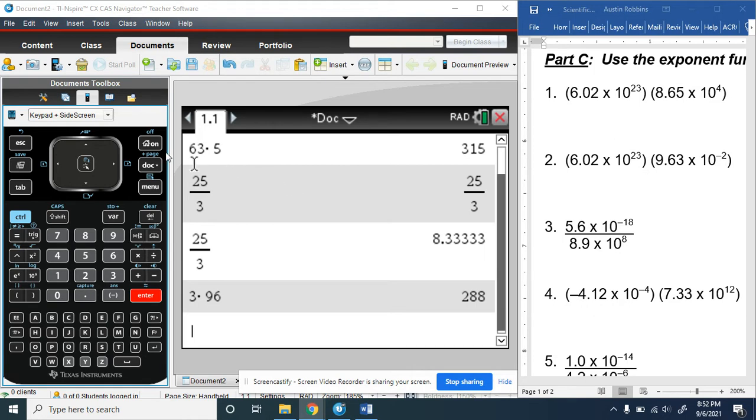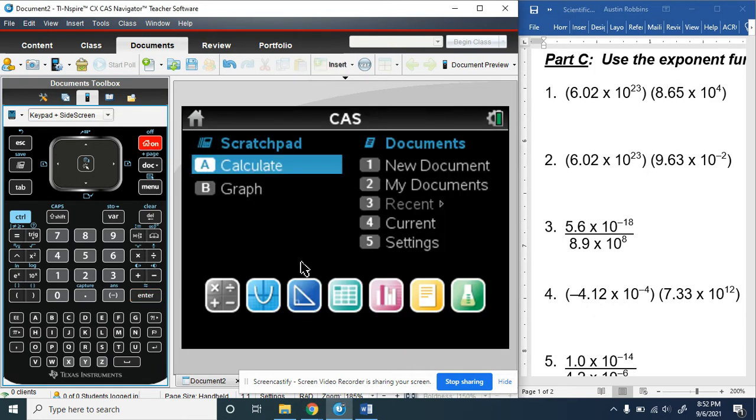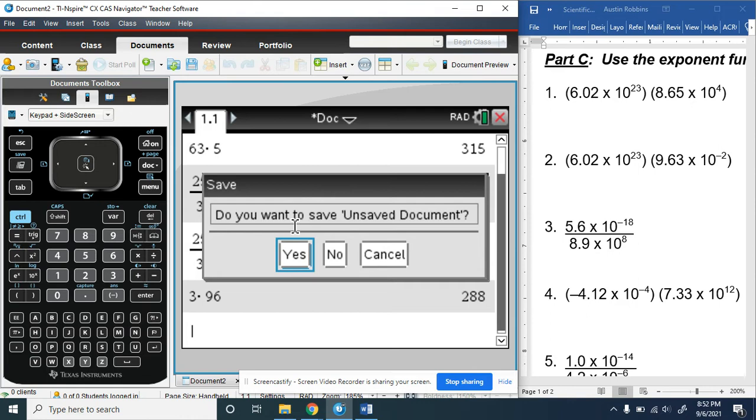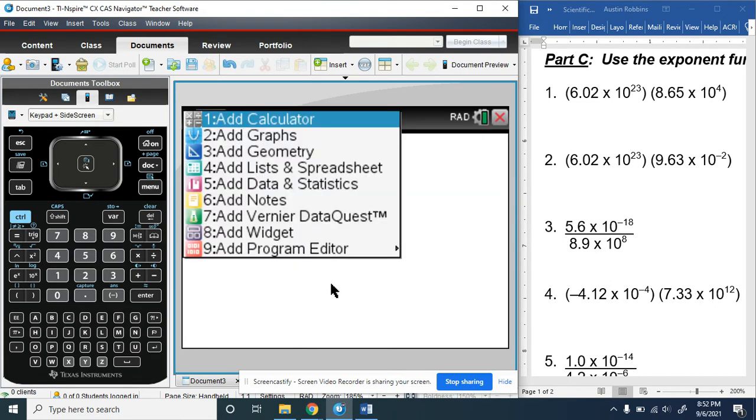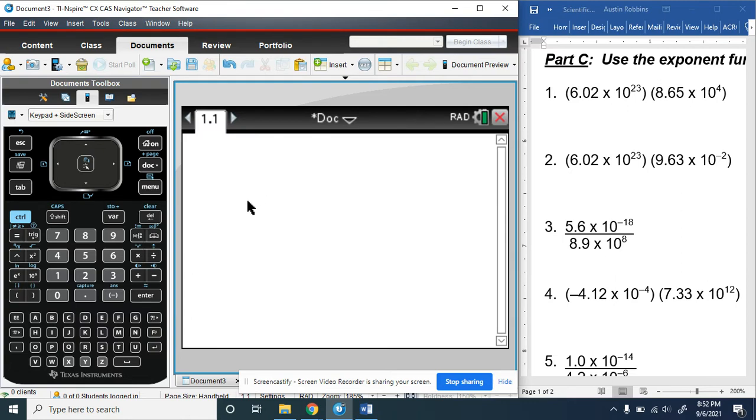Anytime you get a calculator, you can hit the on button and it'll get you to this screen. And then you can hit number 1 to get a new document. And it'll say, do you want to save any unsaved document? You don't need to for any of these. If they didn't save it from a previous class, they don't need it. So you can just say no. And then we're going to choose a calculator and we're ready to do our math in here.